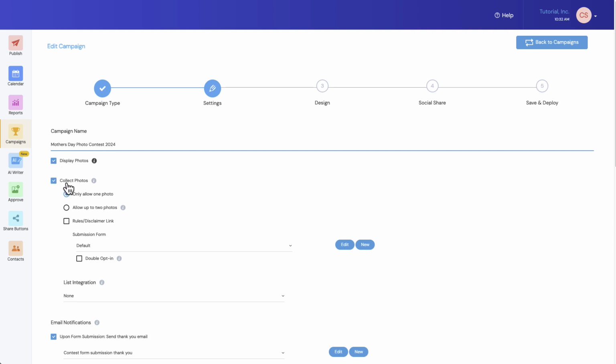Collect photos. This is super, super important. You want to be able to capture these photos. You can turn this off if you wish after the contest has ended. That way it's just displaying those photos. So if anybody comes in too late, the collect photos is no longer available because the contest has ended. At least you can display those photos and people can see the entries, and it will even show who won with a little flag by their name.